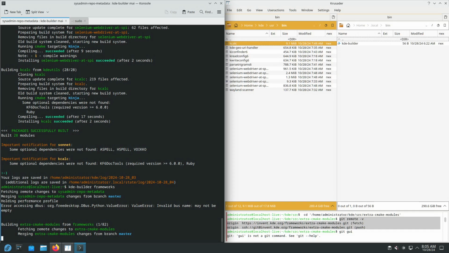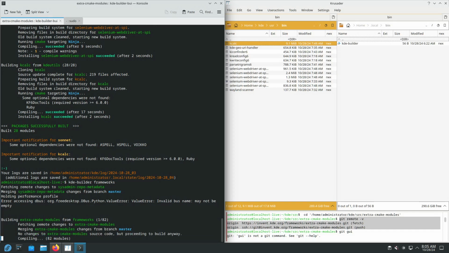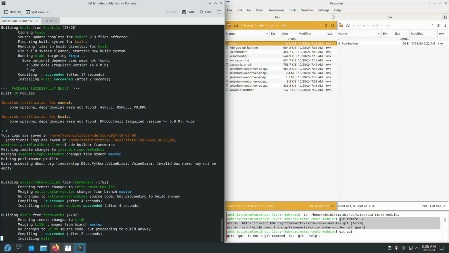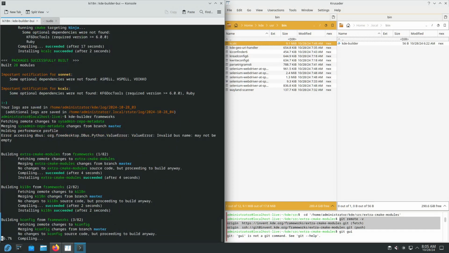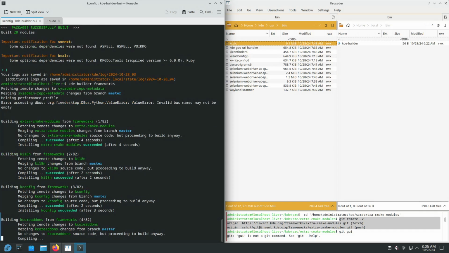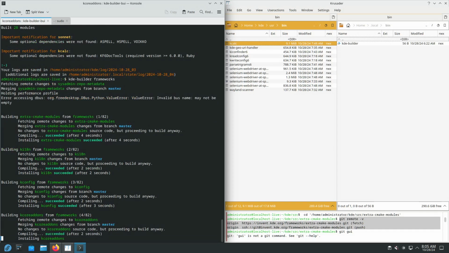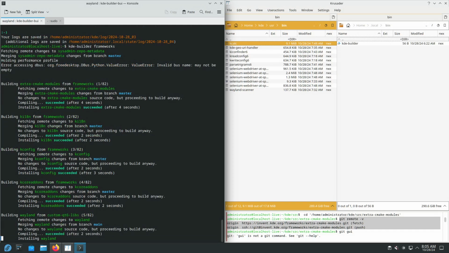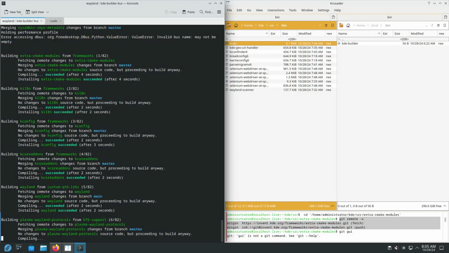This is the succession of KDE Builder invocations that I do after I install KDE Builder. First is kconfig, then kcalc, then frameworks, then plasma minus integration. And I'm running kcalc twice. First before building plasma minus integration, and then after building plasma minus integration.